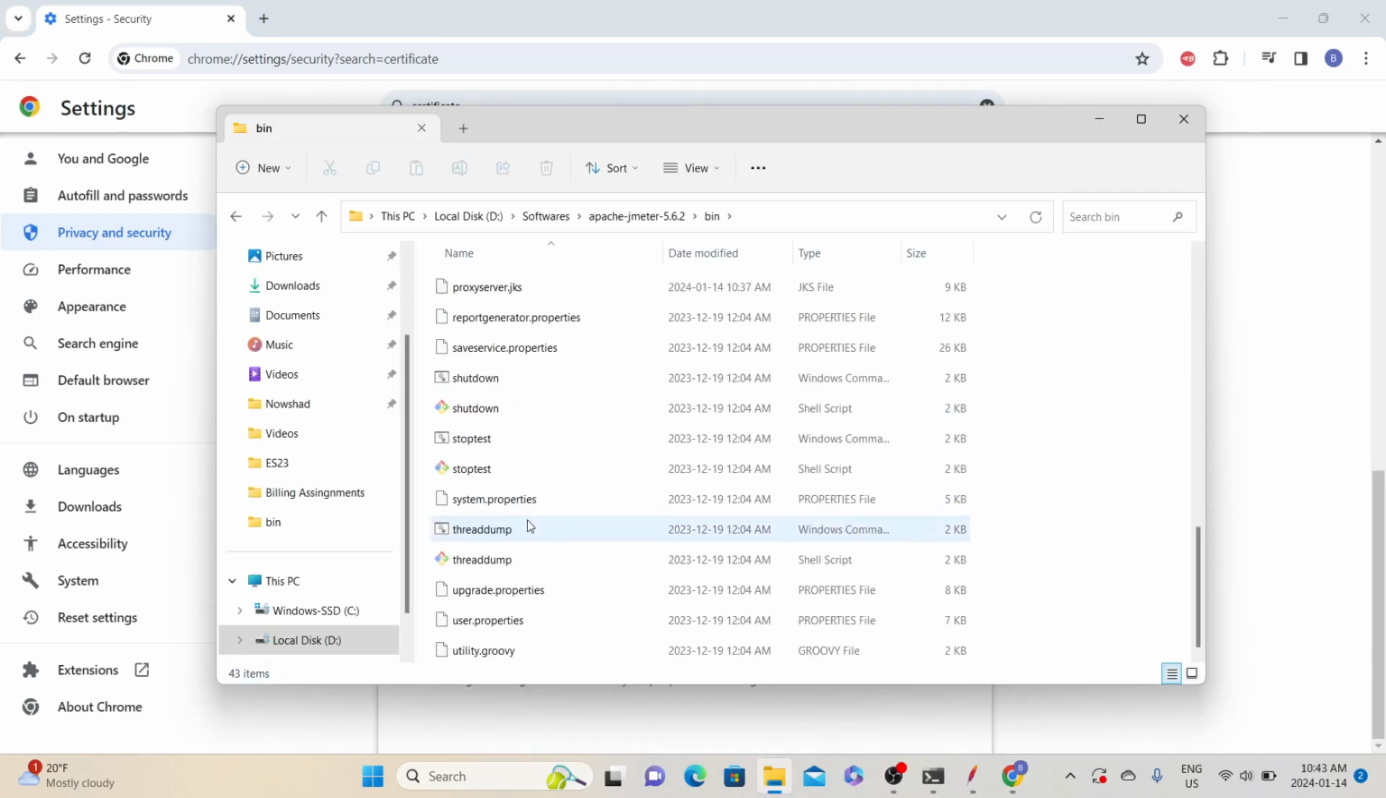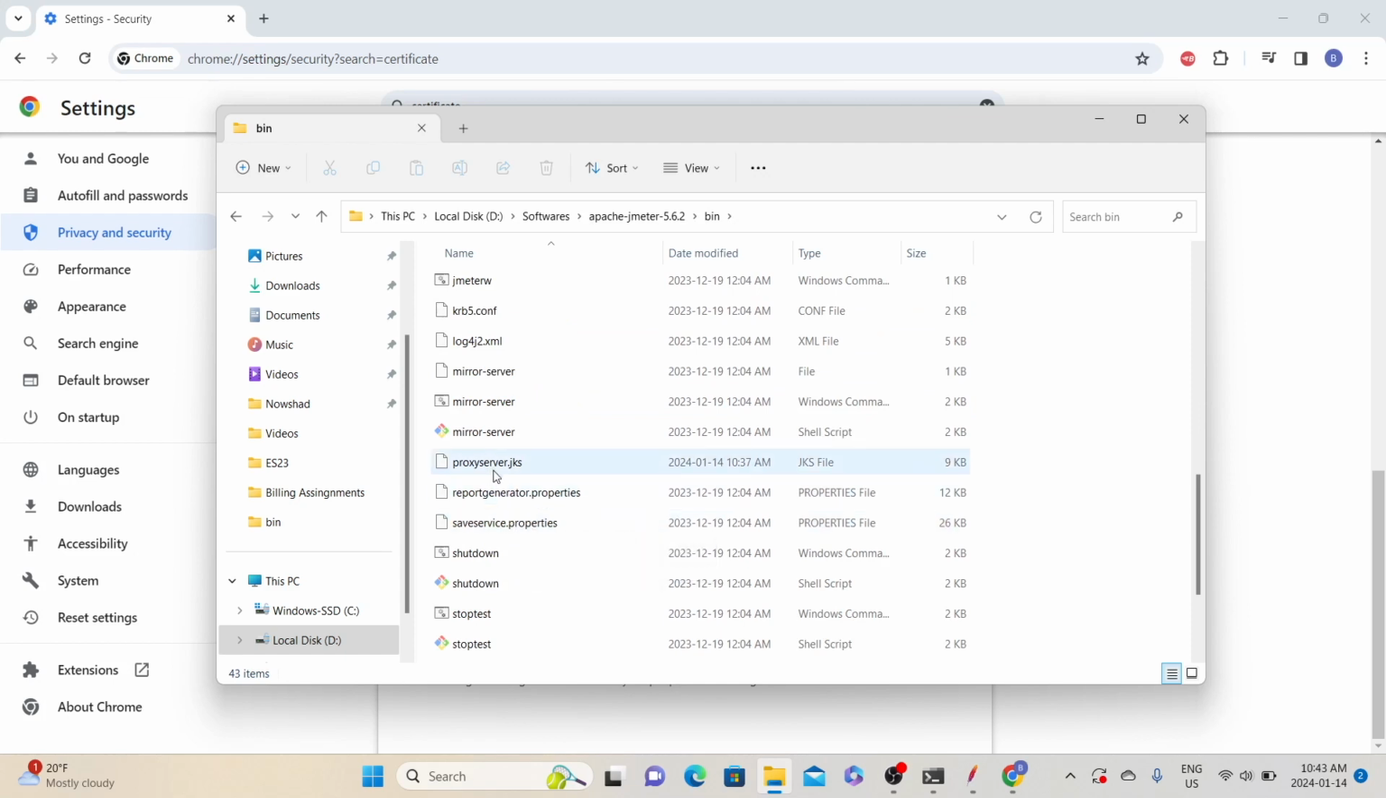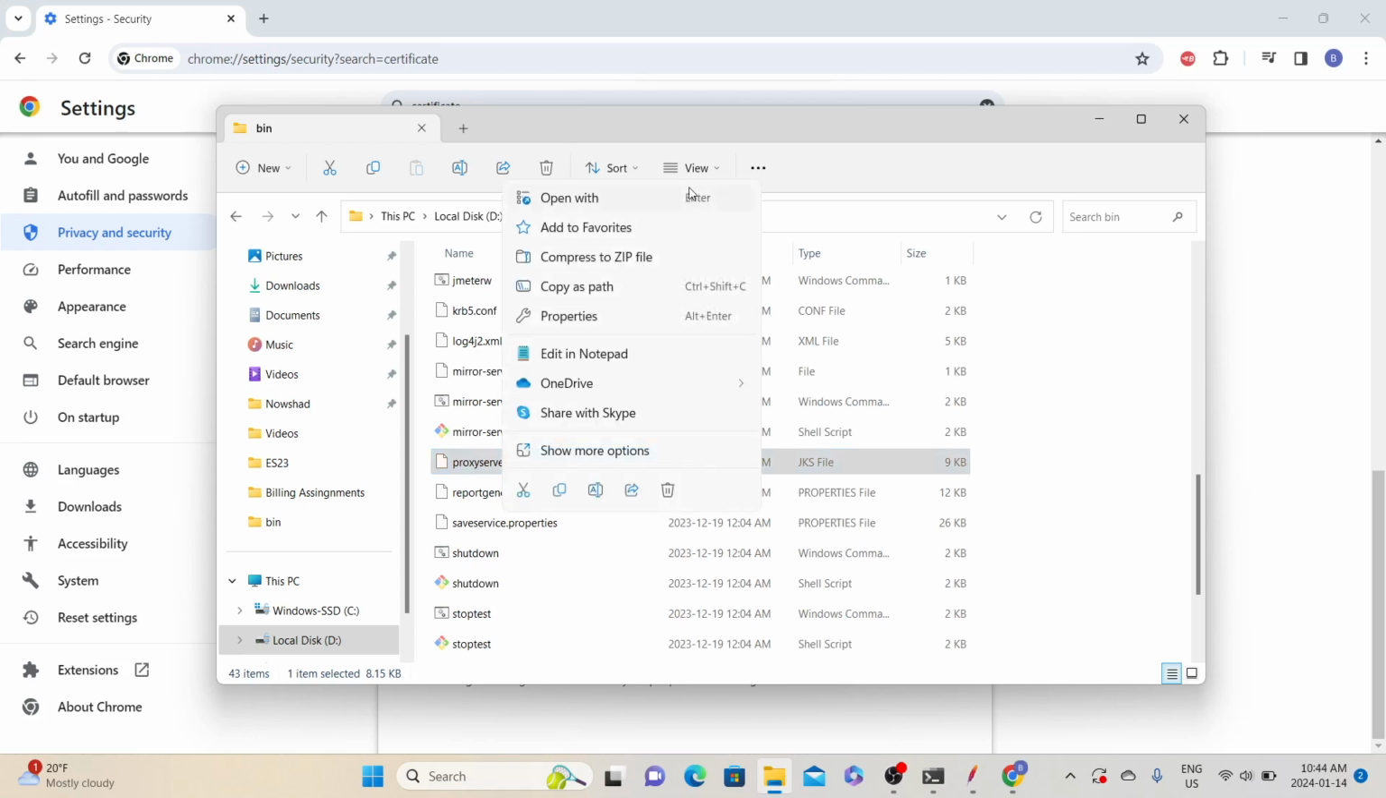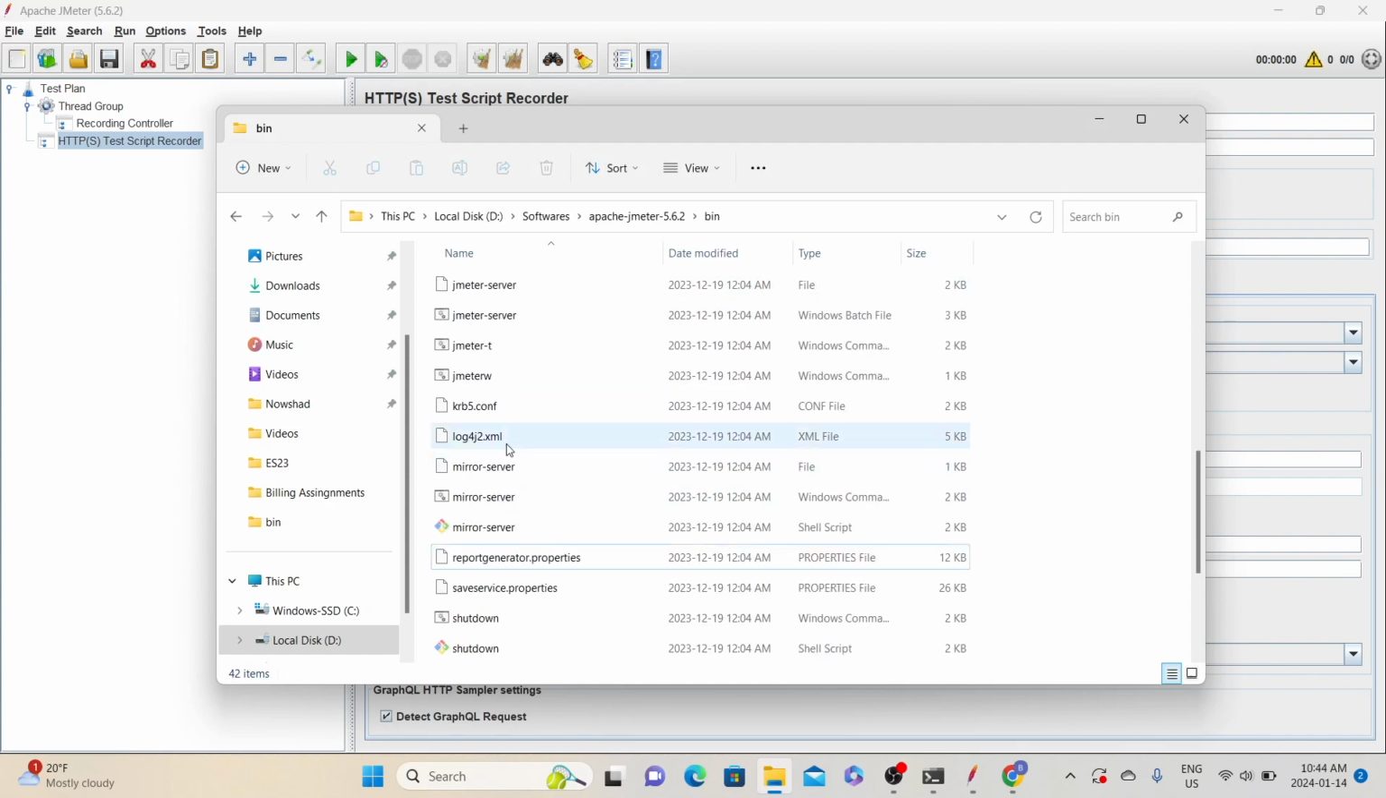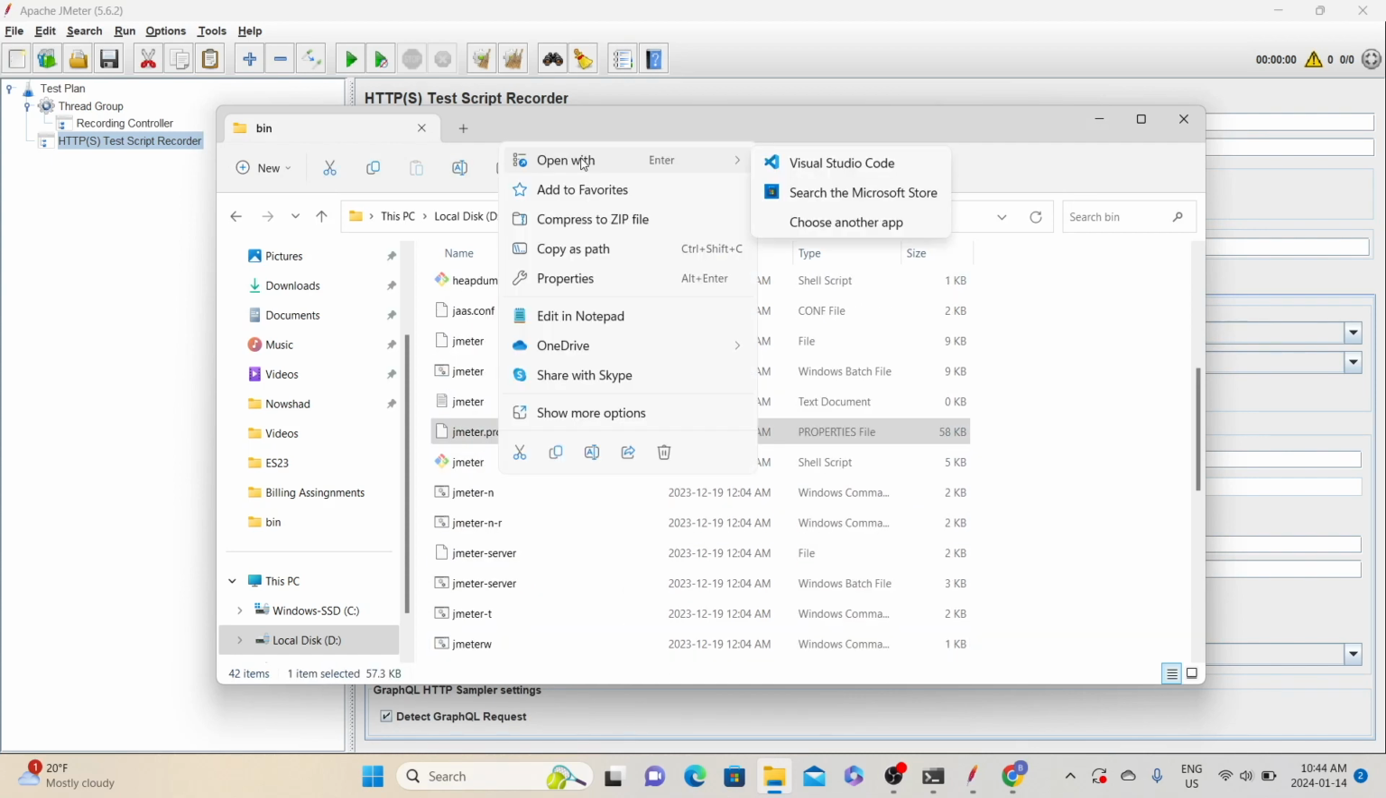And also there is one more file called proxyserver.jks. You need to delete this file also. Otherwise, whenever you click the start button, it will not generate any new certificates. Okay. So remove this file. Now go to jmeter.properties in the same bin folder. Open with any text editor.